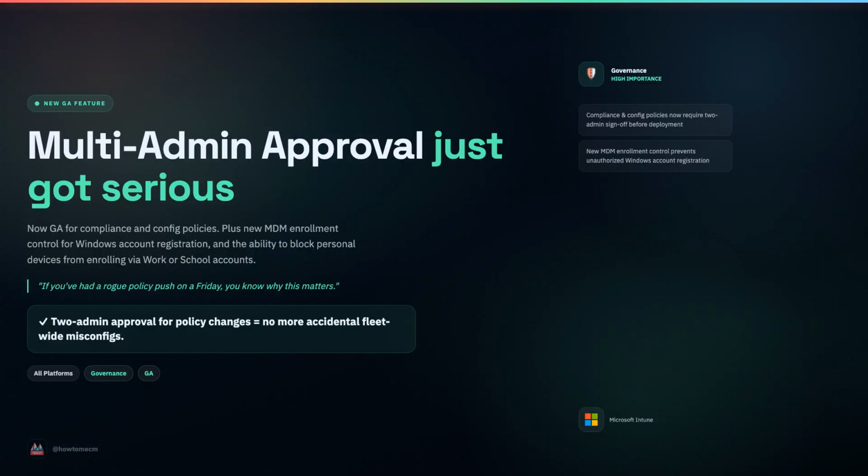Now let's look at what went generally available this month. Multi-admin approval just got a lot more useful. It's now GA for compliance policies and configuration profiles, not just device actions. If you've ever had a misconfigured policy accidentally pushed to 10,000 devices, this is your safeguard.